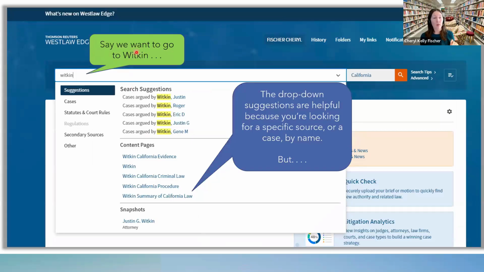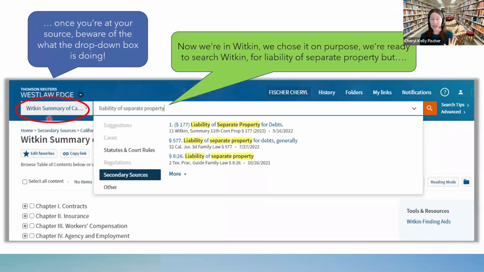So in Westlaw, say we want to go to Witkin. So we type it here and the drop-down menu's super helpful. There's Witkin Summary of California Law. That's what we need. We click on it. Drop-down menu is our friend. But then we arrive at Witkin and now we're here.